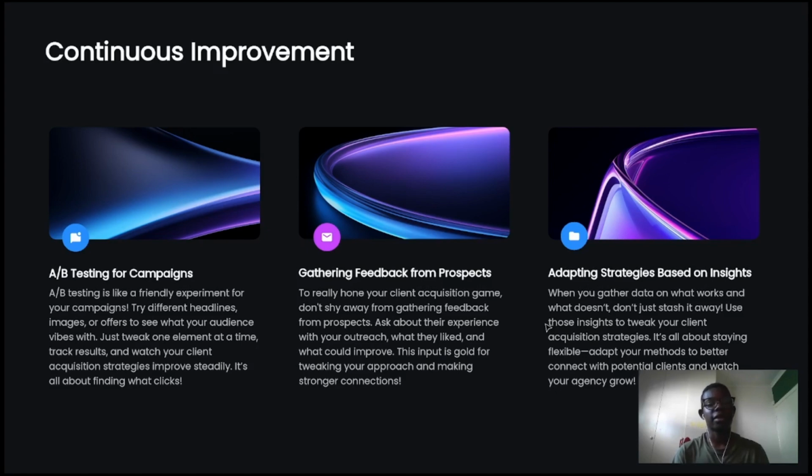After that, you want to gather feedback from prospects. To really hone your client acquisition game, don't shy away from gathering feedback from prospects. Ask about their experience with your outreach, what they liked, and what could improve. This input is gold for tweaking your approach and making stronger connections. Because obviously, they are the clients, and you want to know from their perspective what they think of you.